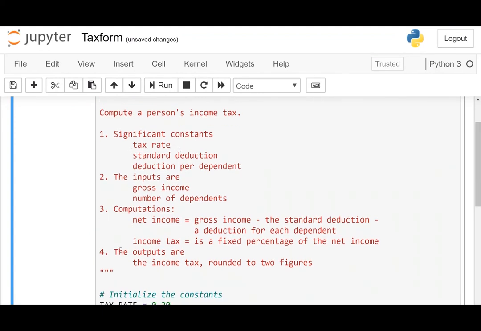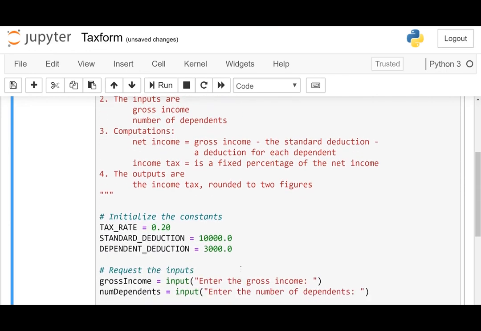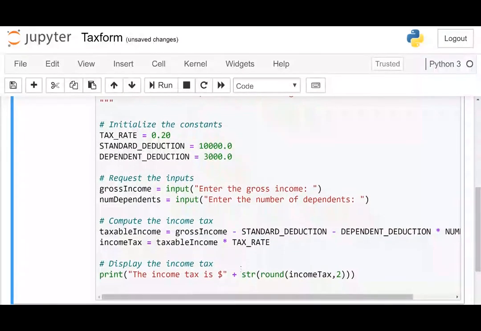And here you can see 4 steps. There is a significant constant, which is explained here. The inputs are these 2 inputs. It means that we are going to ask the user to input these values for us, and then the computation. Based on these input parameters, we are going to calculate net income and income tax. And then the outputs are these 2, the income tax rounded to 2 figures. Okay, and now this is the code.